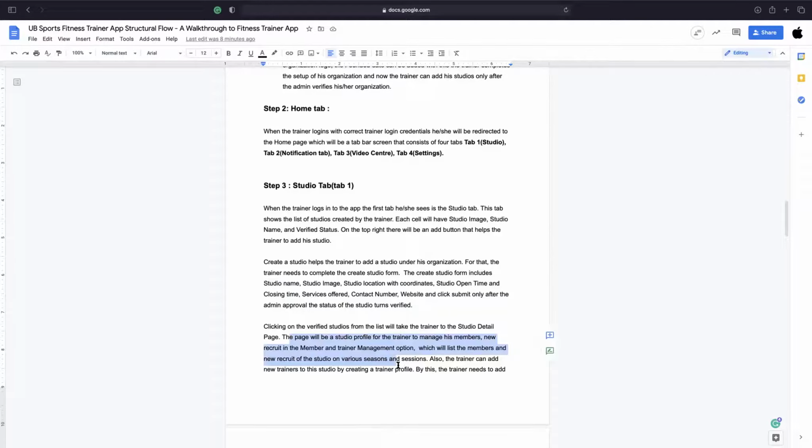where he could manage his members. The members are also the new recruits, like new joinees, and his trainers. Obviously, his studio might need many trainers, so he could add a trainer profile there. There will be a section called manage members and trainers, and that will be helping you.